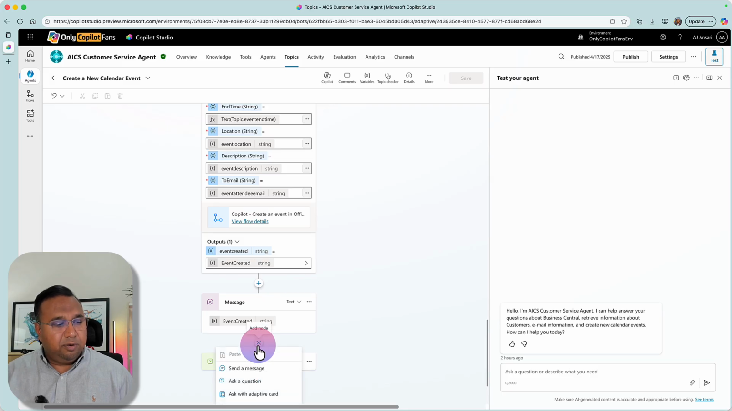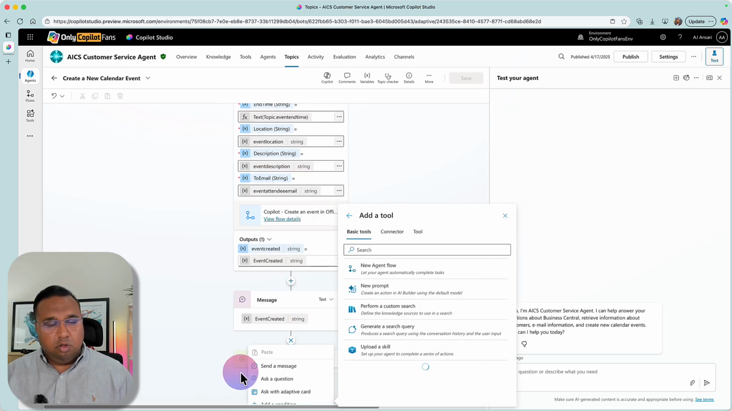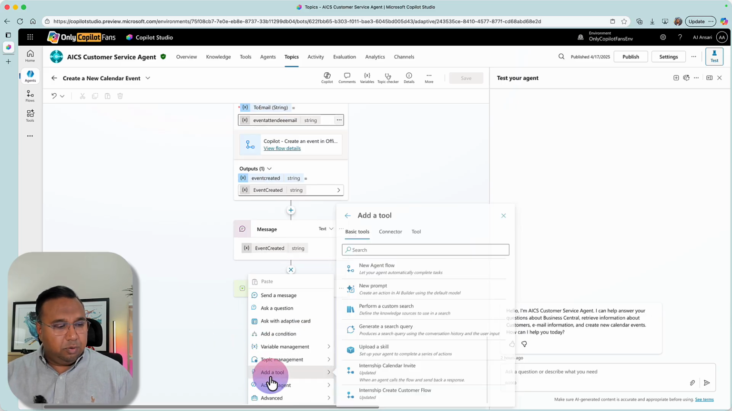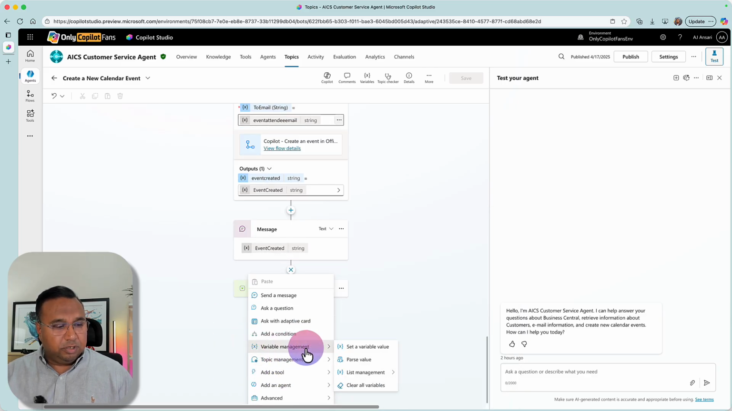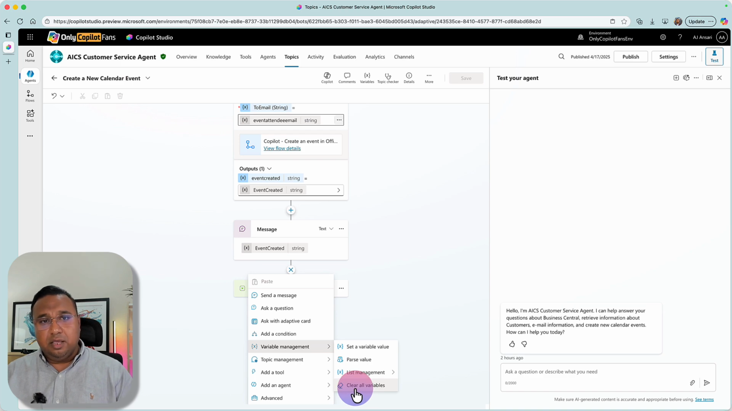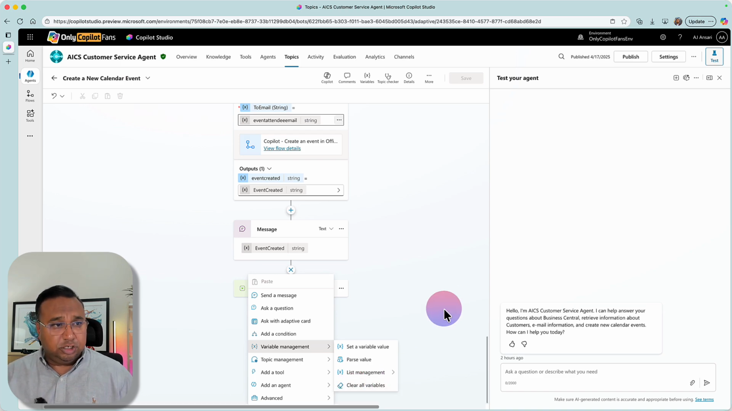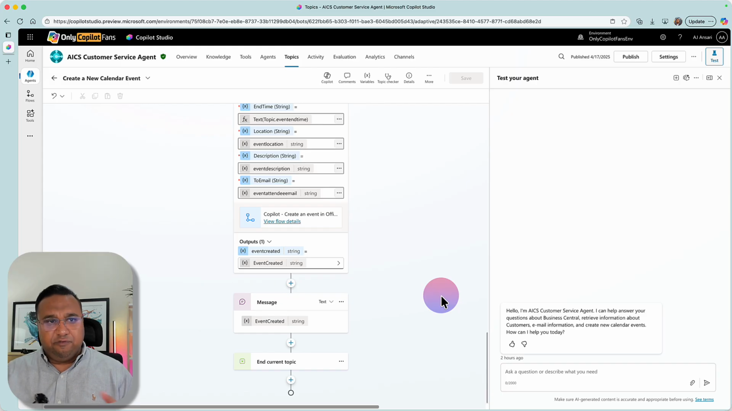And depending on whether it's a global or a local variable, if it's a local variable, it'll automatically be reset. If it's a global variable that I have, I may also need to flush out those variables so I can clear all variables so they're not carried over into a next scenario or into a continuing conversation. So you have a lot of these powerful features that are available to you within topics.